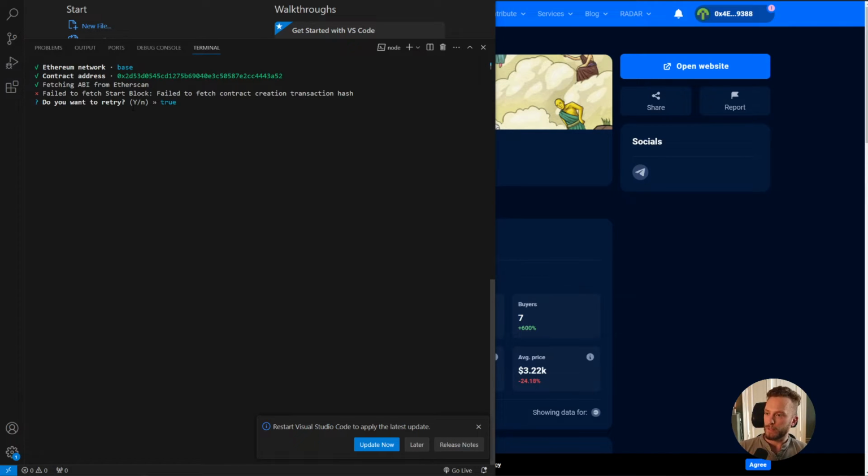And then it will fetch the ABI, which is the interface of the contract. And then it also tried to fetch the start block, meaning when this contract was first created, but it failed. So do we want to retry? No, we'll press N. Then we need to input the start block manually.